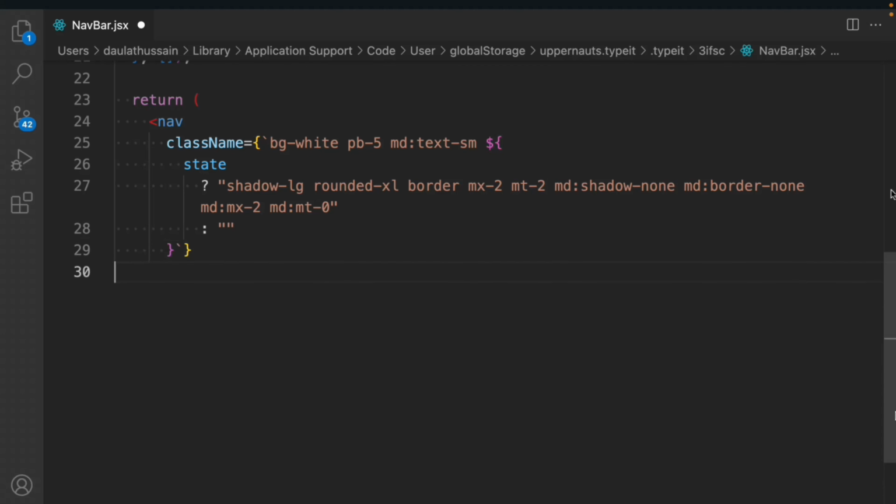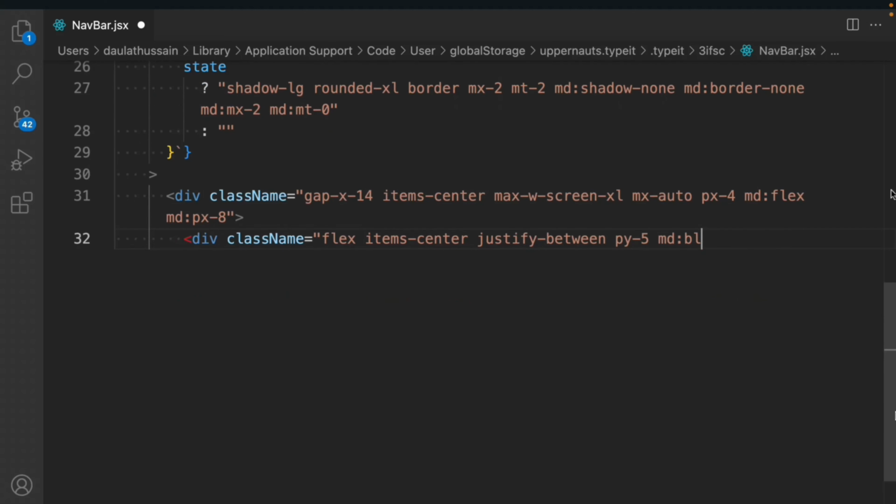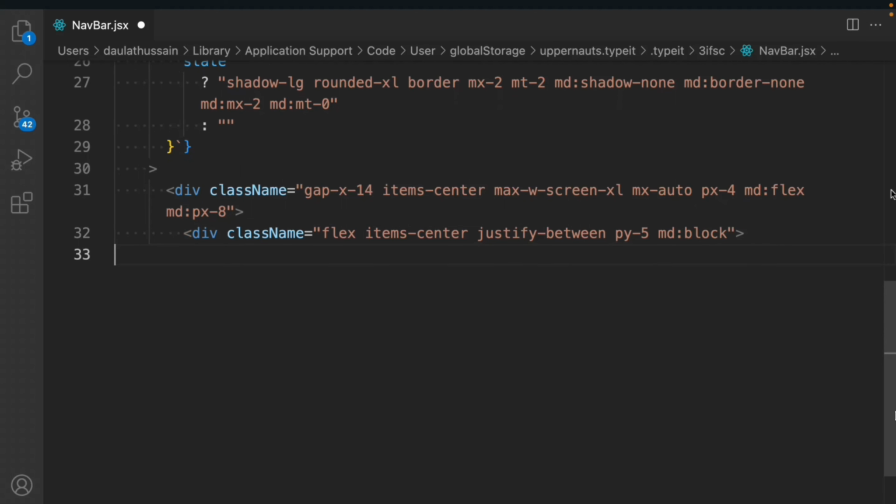Close this one. Now we have to take a div. It will have the class, we'll have gap-x 14, we'll have items-center, we'll have max-w-screen-xl, or mx-auto, padding x4. On medium devices we'll have flex, padding x8, and we'll take another div. Inside that it will have a class called flex items-center justify-between, padding y5. On the medium device we'll say block. We'll take another anchor tag.